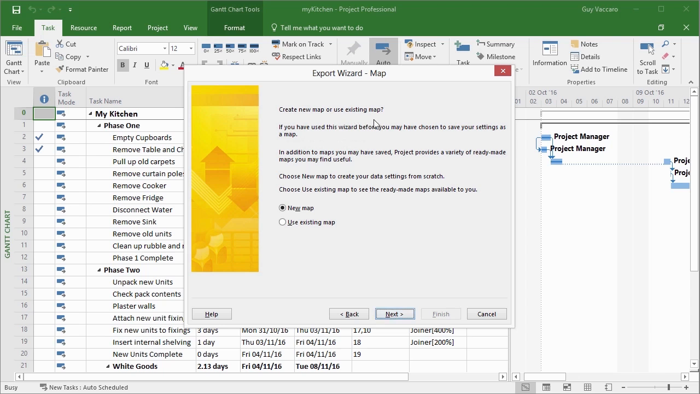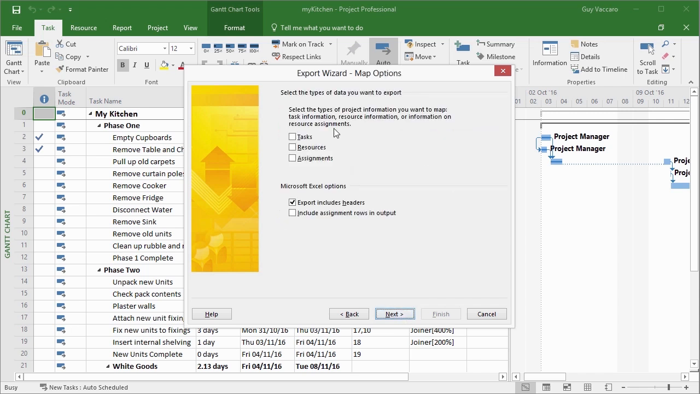Create a new map or use an existing map. If you used this wizard before, you may have chosen to save your settings as a map. We haven't. So in addition to maps you may have saved, Project provides a variety of ready-made maps you may find useful. Choose New Map to create your data settings from scratch. Because we haven't done this previously, we will need a new map. Next, the types of project information you want to map. Well, I want to send my tasks, my resources, and my assignments.